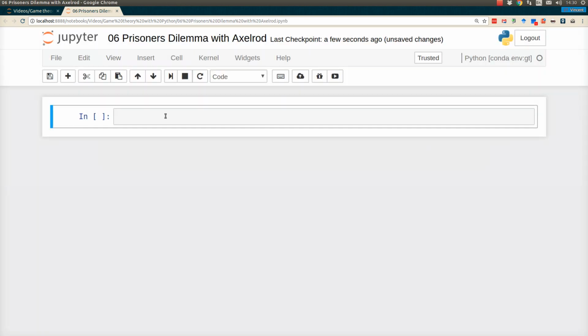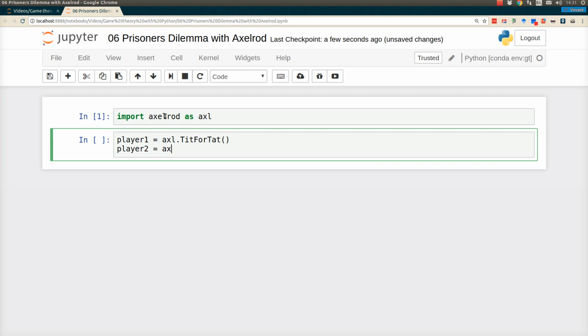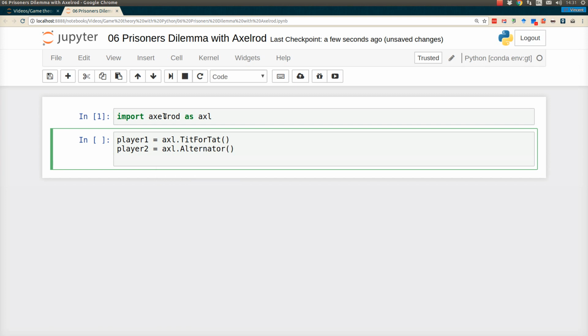One of the conventions is to import Axelrod as Axel, just to save a bit of space. And this now has a lot of things. For example, it has these strategies like tit for tat, which is a very famous one. So I'll call this player 1. And I create that player, and I'll say player 2 the Axelrod dot alternator. So this is just a player that alternates between cooperation and defection. For more background on the prisoner's dilemma, there'll be links in the description of the video for that.